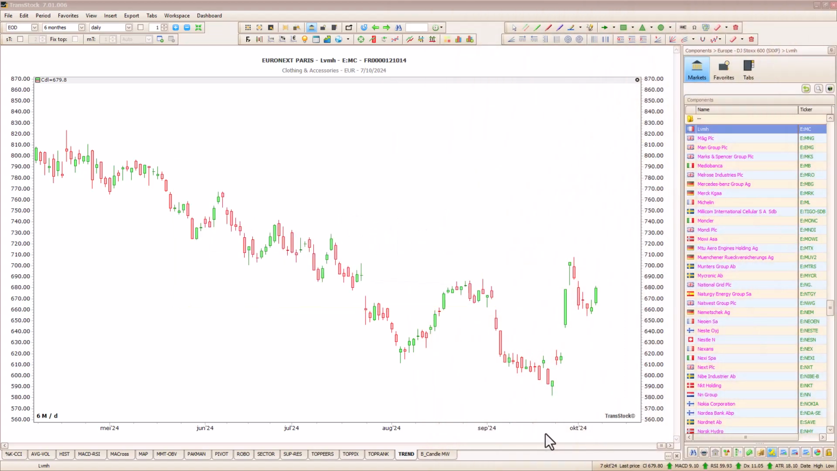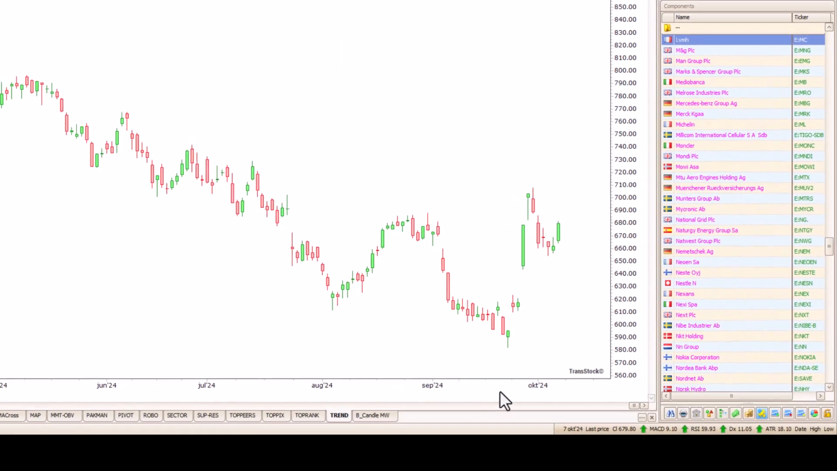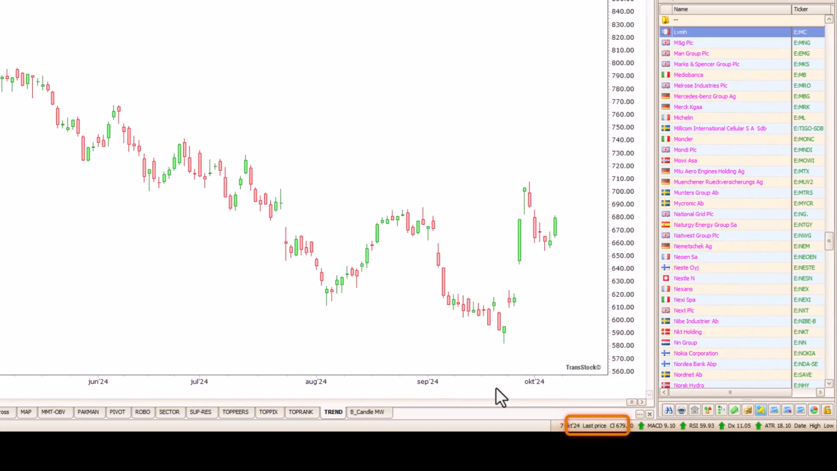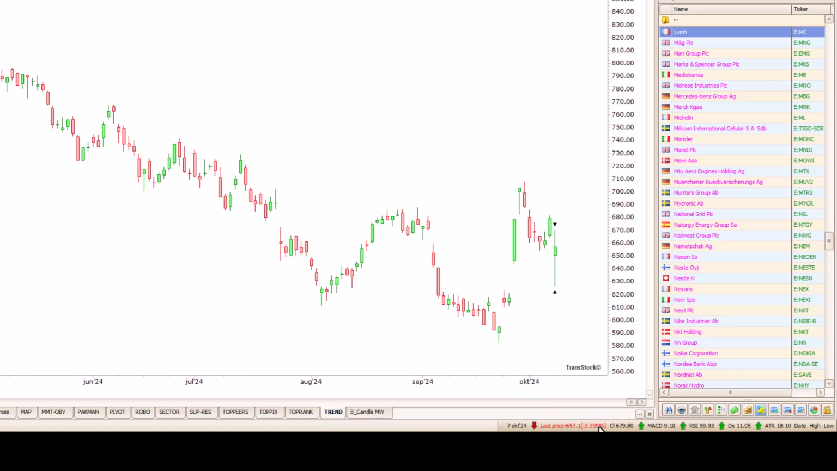Last price. TransStock uses end-of-day data, showing the closing price of the previous trading day. However, it's also helpful to know how the stock is performing during the current day. To do this, click on Last Price in the status bar. The current candle will appear between two vertical triangles, letting you know if the stock is rising or falling.